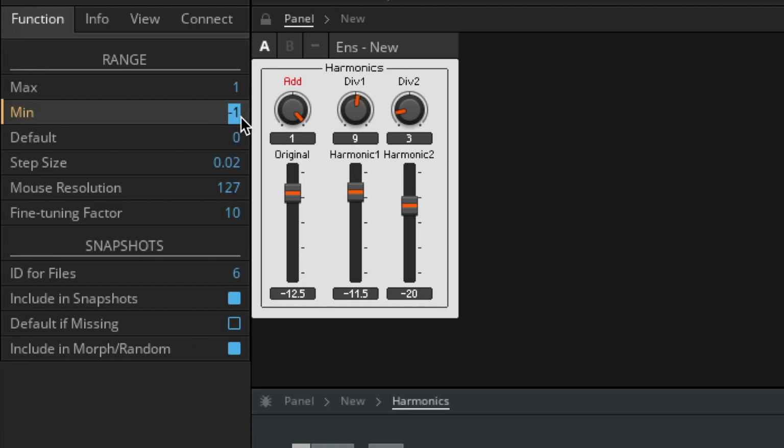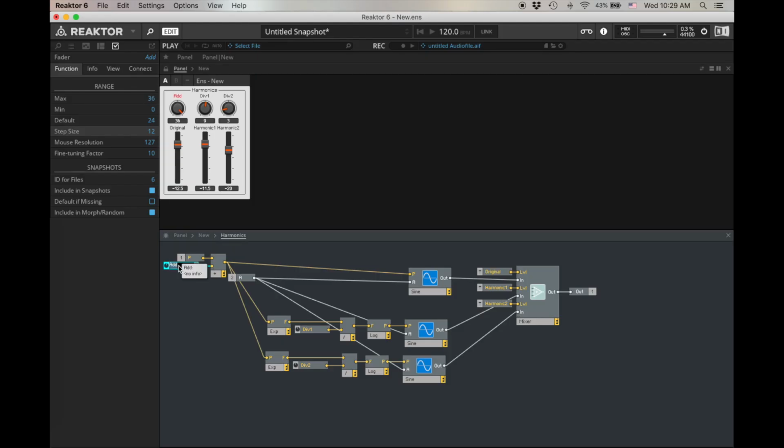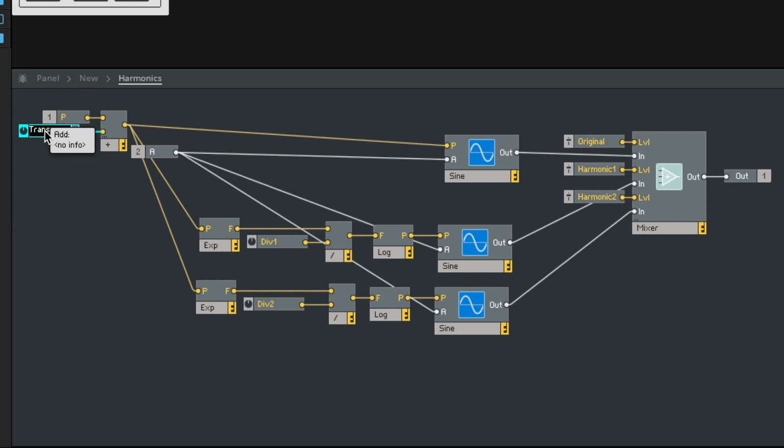You can do it a different way, but let's set the minimum to be 0, the maximum to be 36, so that's 3 octaves, and the step size to be 12. So this knob now snaps by the octave, right? And so it's no transposition, up an octave, up 2 octaves, up 3 octaves. And while we're at it, we'll rename it transpose. Transposer isn't a bad name either, but okay.